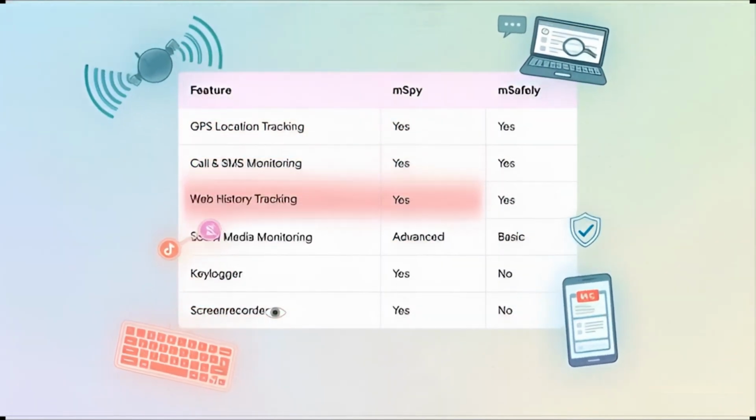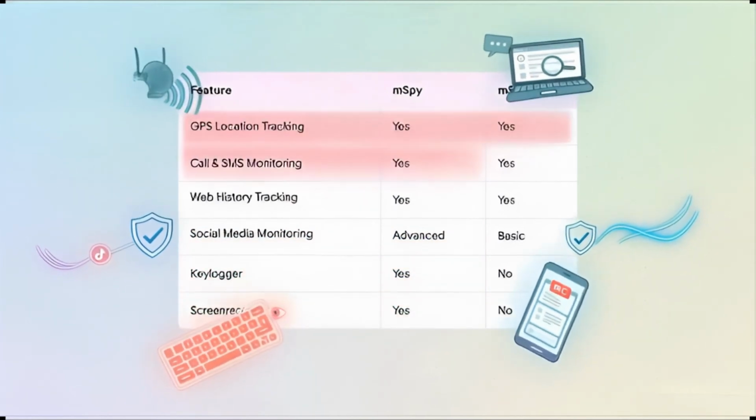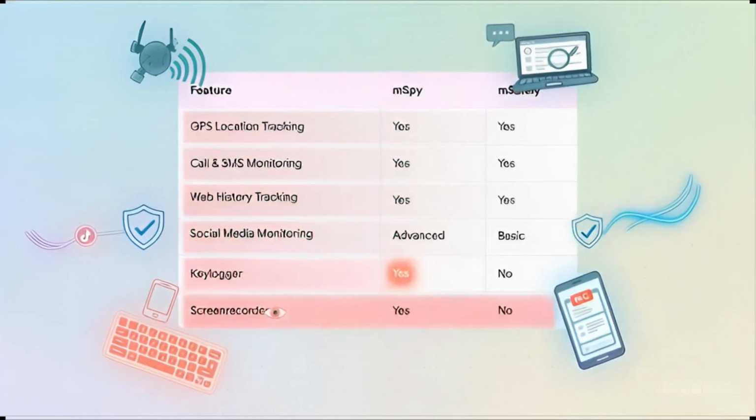But look at the bottom half of this chart. This is where you see the huge difference. mSpy offers advanced social media monitoring, a keylogger, and a screen recorder. Three incredibly powerful tools that, as you can see, you just don't get with Msafely.